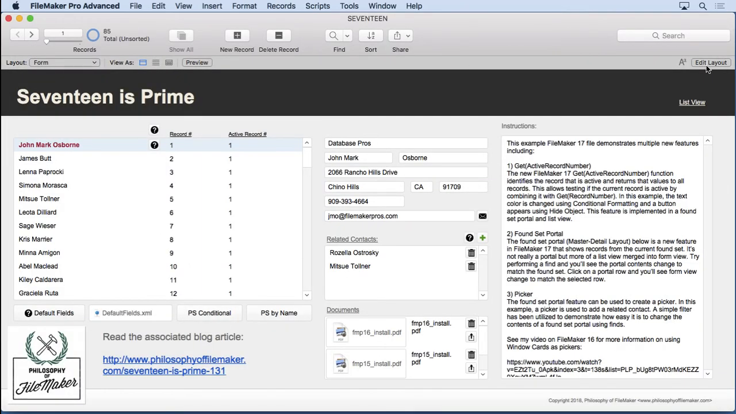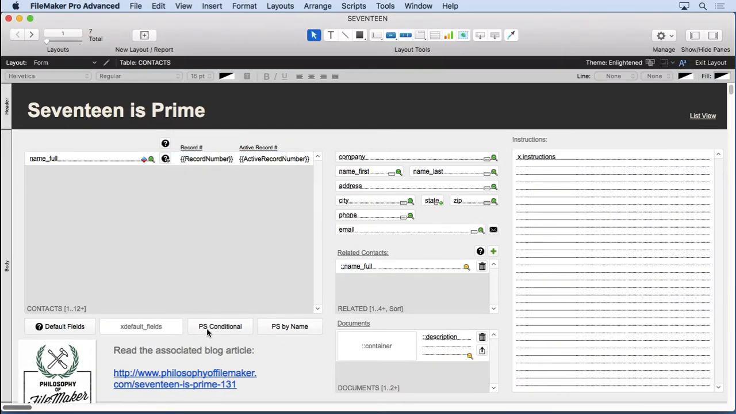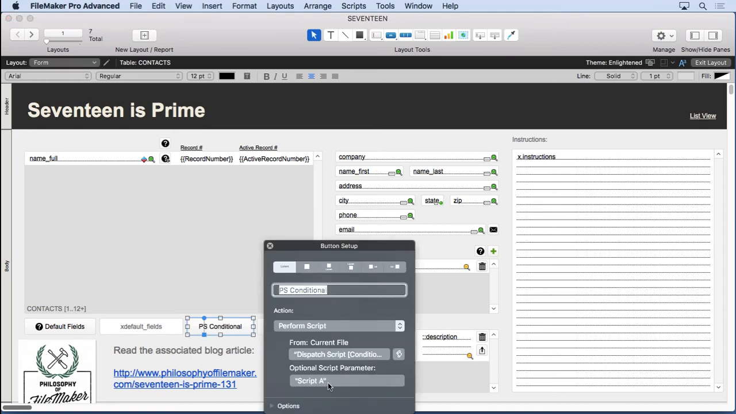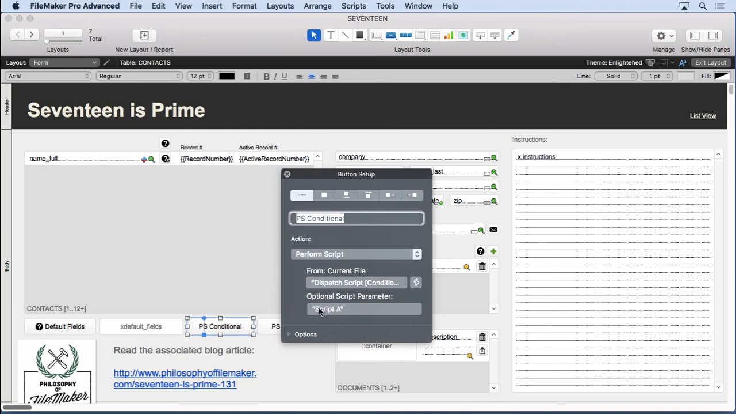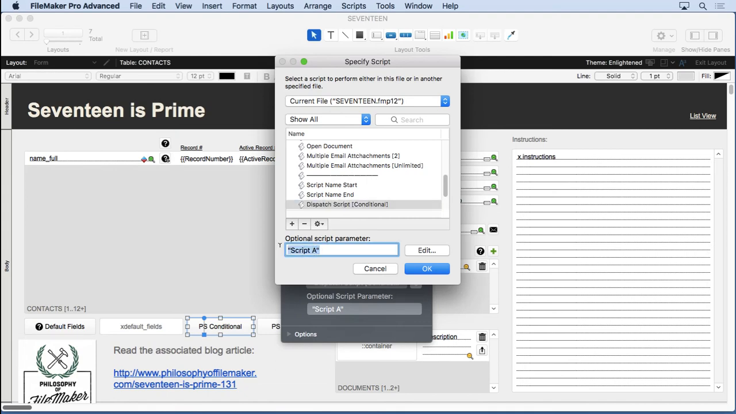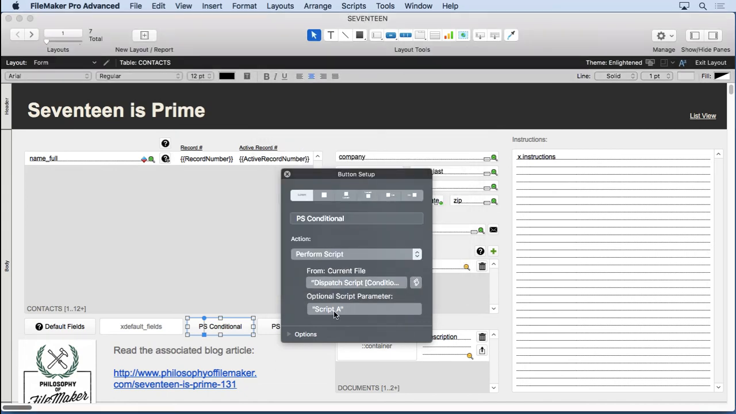You'll see that if we go into layout mode, the conditional version, which is the FileMaker 16 version, passes along script A. And remember this great little feature here. The optional script parameter is now not hidden inside here. I mean, it's still available here, but you don't have to go in there. It's right there, and you can read it and know what's going on right away.